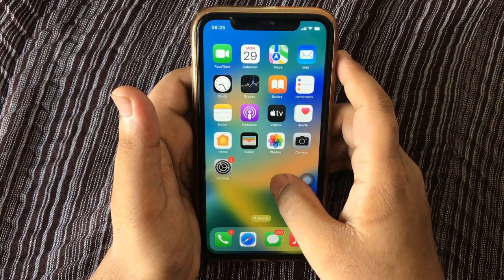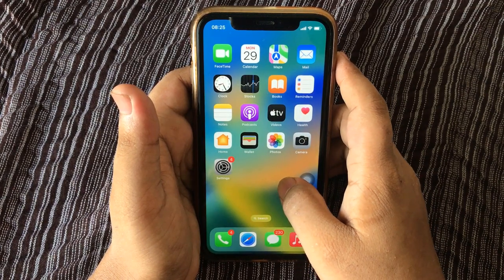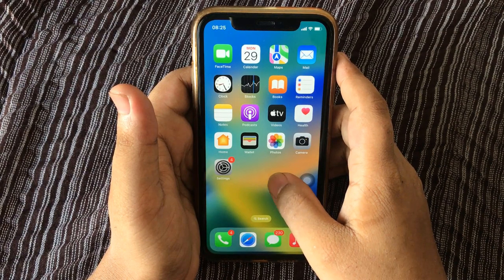To enable full screen contact photo always on your iPhone, you should enable full screen incoming call alerts first. Let's see how to do that.